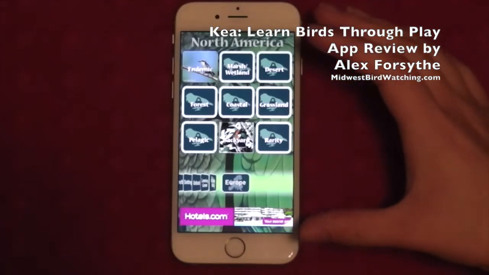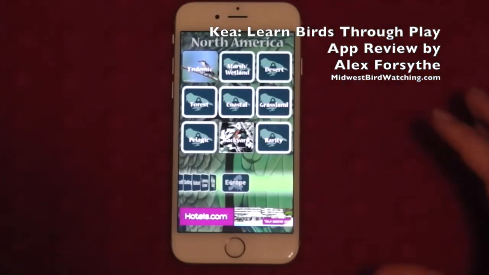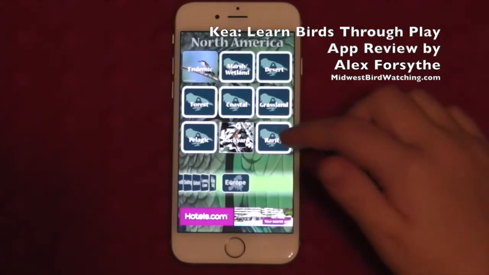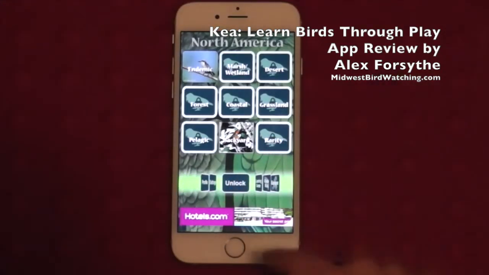So this is a really helpful app for trying to just learn the birds that are in a specific area. But it takes a while to unlock all of them. So if you want to just learn all the birds, you might want to just use the unlock button right from the start.